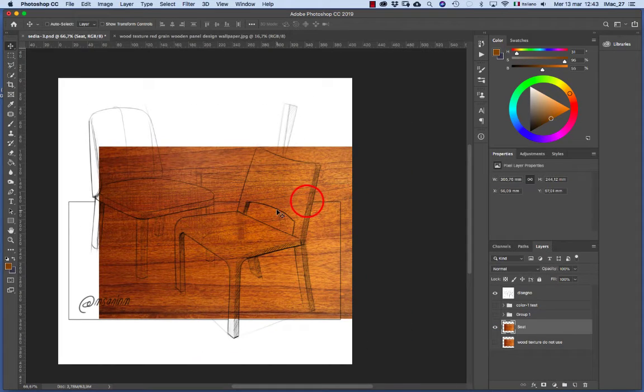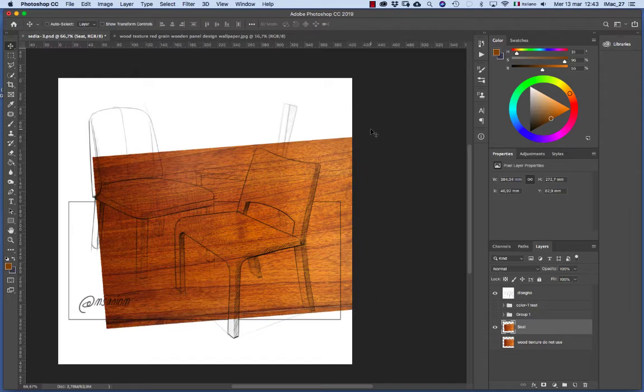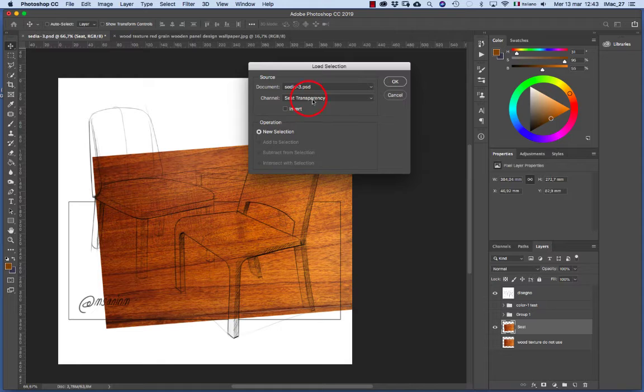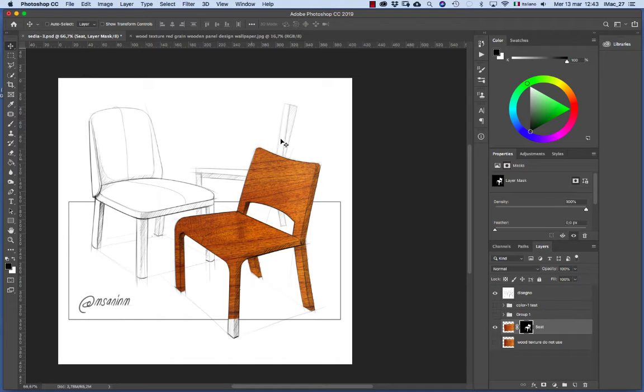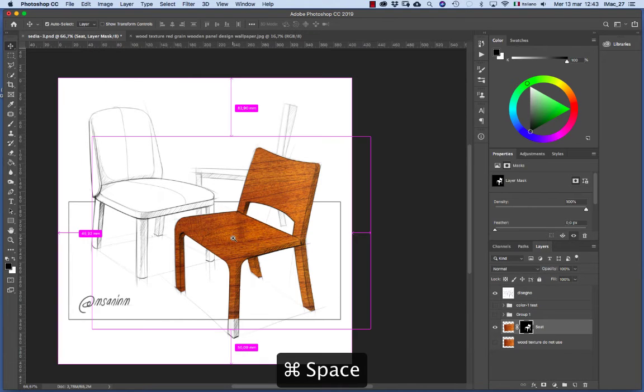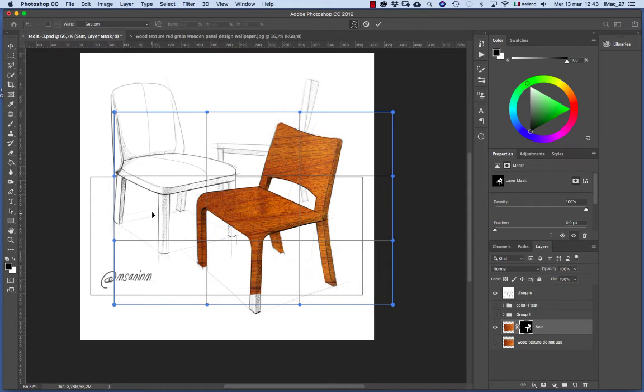So about this seat, I want to rotate a little, Command T to rotate a little the direction of the fibers. Here we go. And then I can go to Select menu, load selection, and computer say which selection? Chair 1. And then clicking on this button, I'm going to create a layer mask and hide the part of the wood which is not inside the chair. So the fiber here looks totally straight. I want to bend a little to simulate this curvature. So I can go to the Edit, Transform, Warp. Okay, the warp command creates this sort of bending.